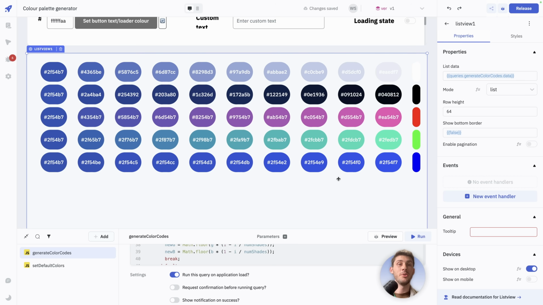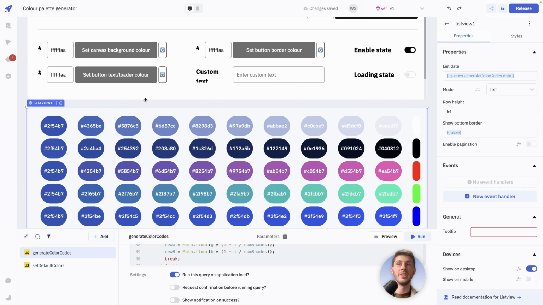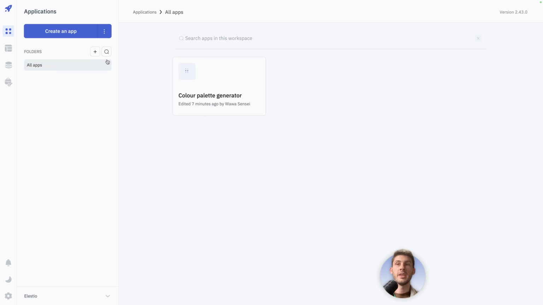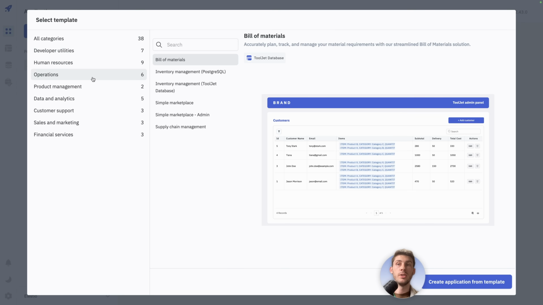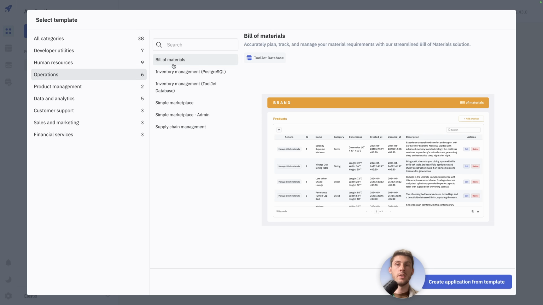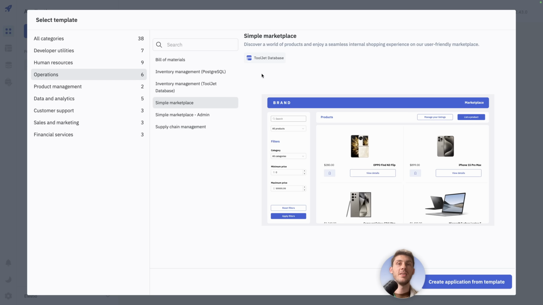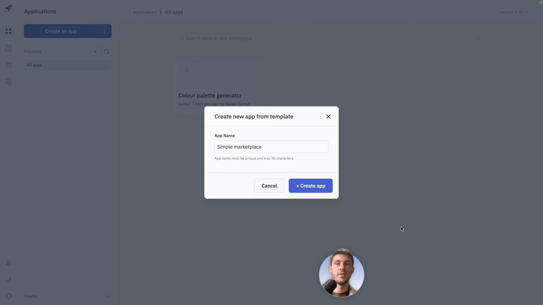To dive deeper into the interface, let's see another more interesting example. So let's go back to our apps here, back to apps. We can create an app, but it will create it from scratch. We still want to use a template. So choose from a template. And what we will want to do is to go into operations. And you have, again, different templates. And the one that will interest us is simple marketplace. So it is a marketplace of products. Let's create application from this template. Keep the default name and create app.